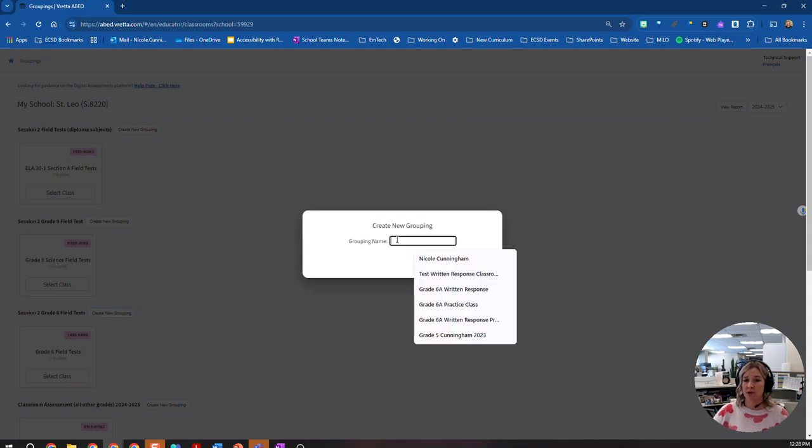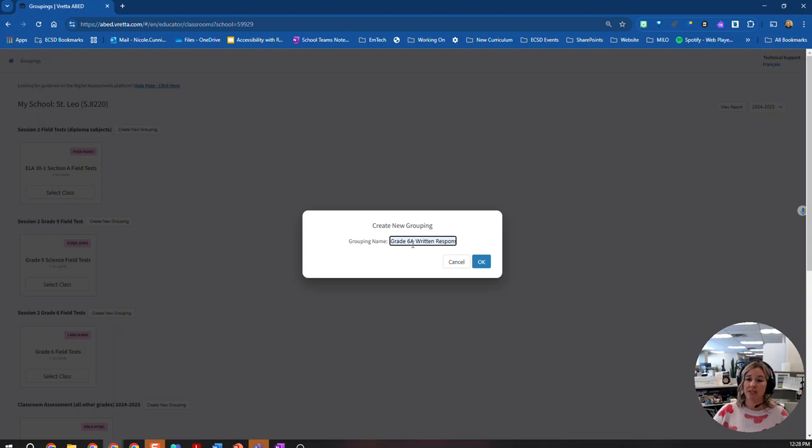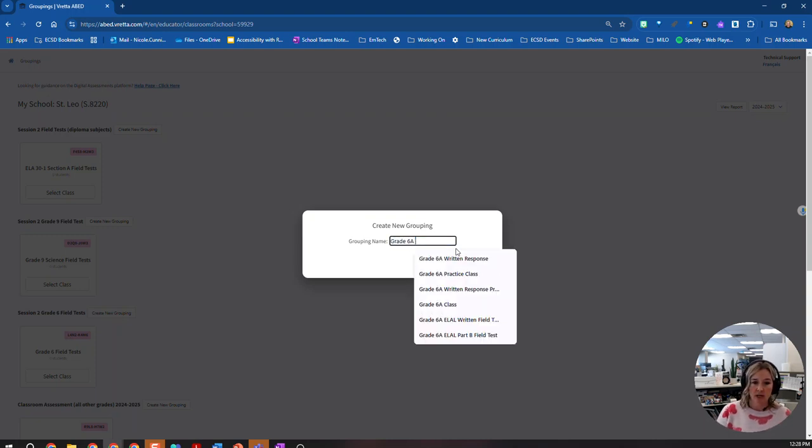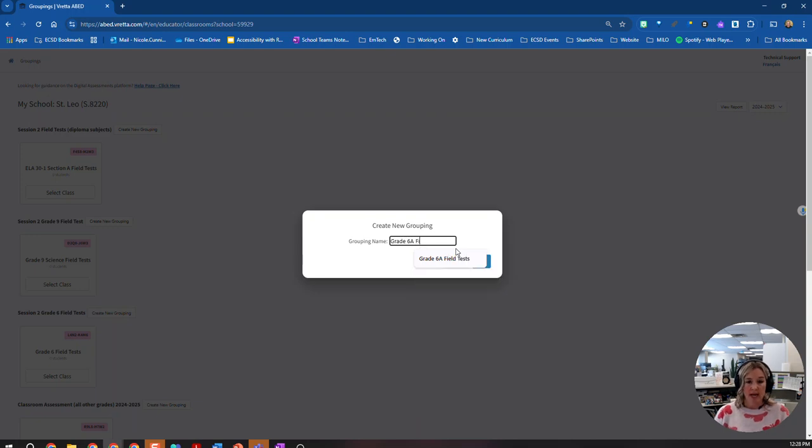You would type in grade 6. Make sure that you put the section if there is more than one section in your school, and you're going to say field tests. What's important, whether it's grade 6, grade 9, or grade 12, is that you are going to have field tests at the end of your grouping, just for that consistent language across the division.